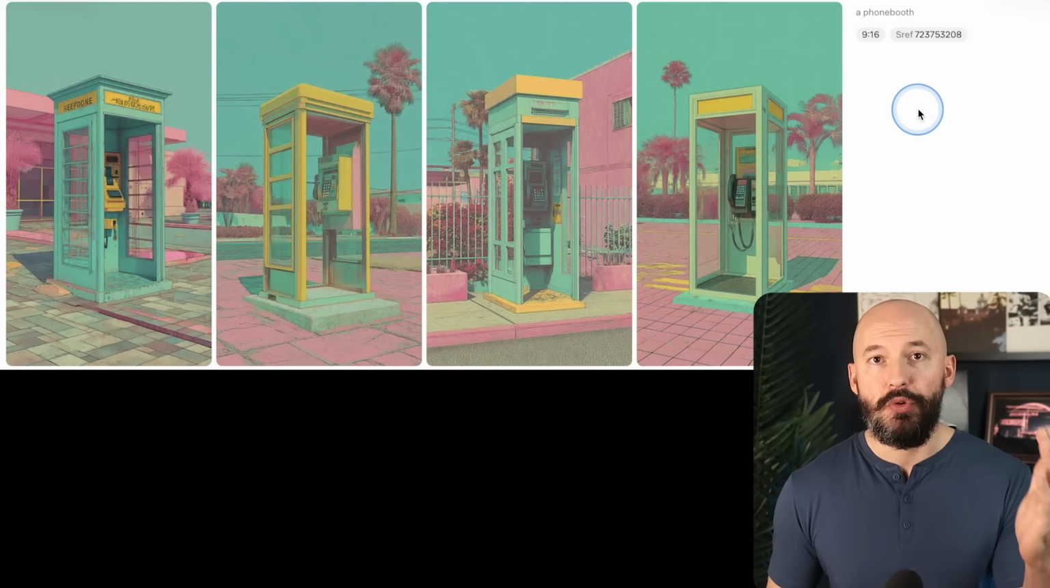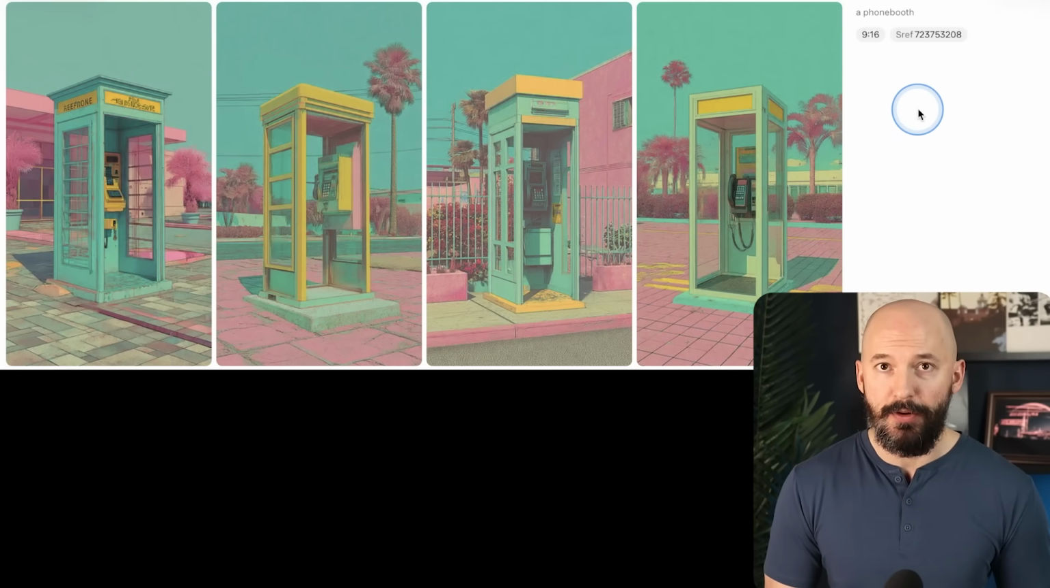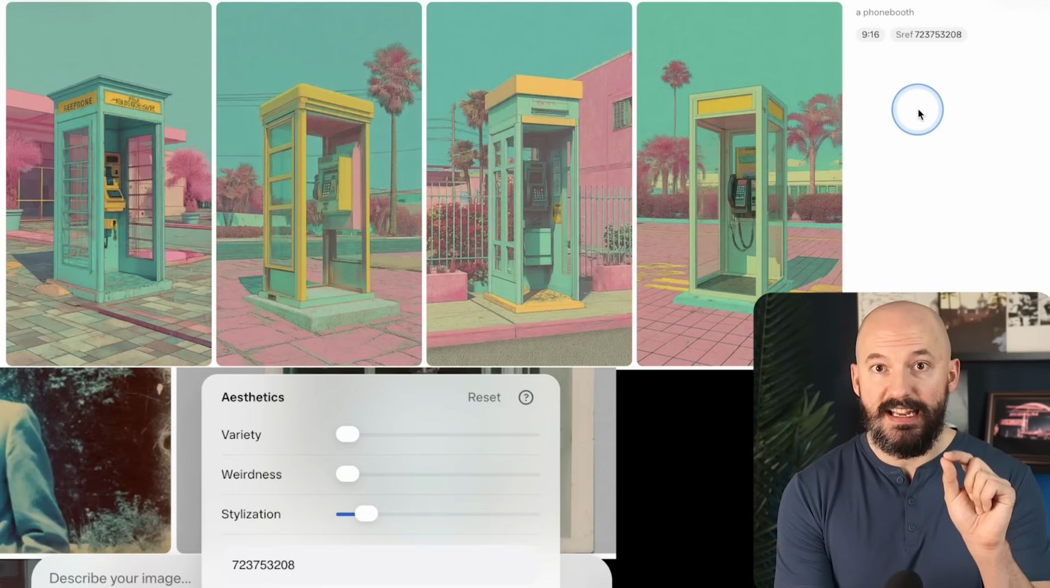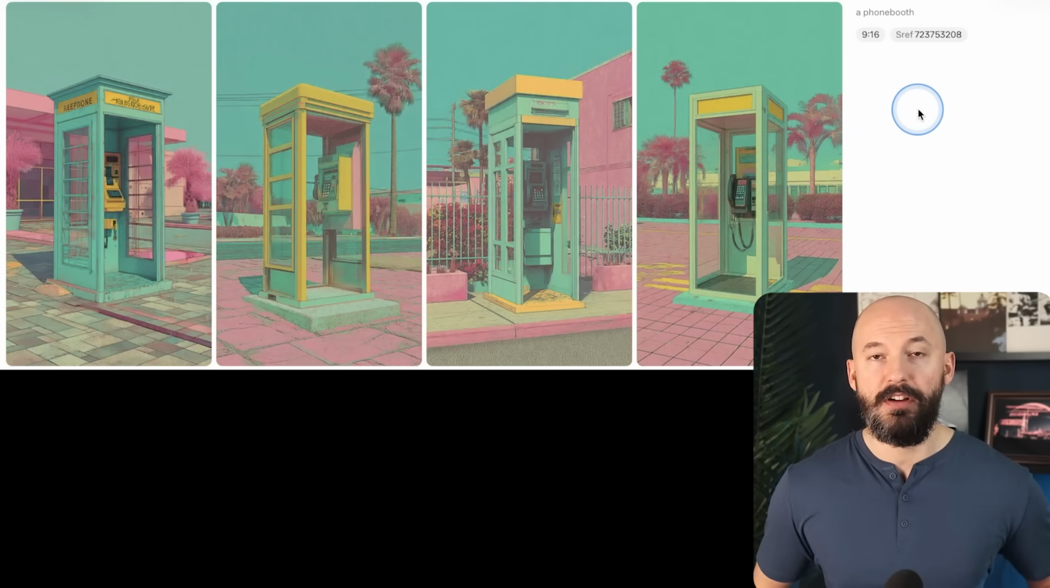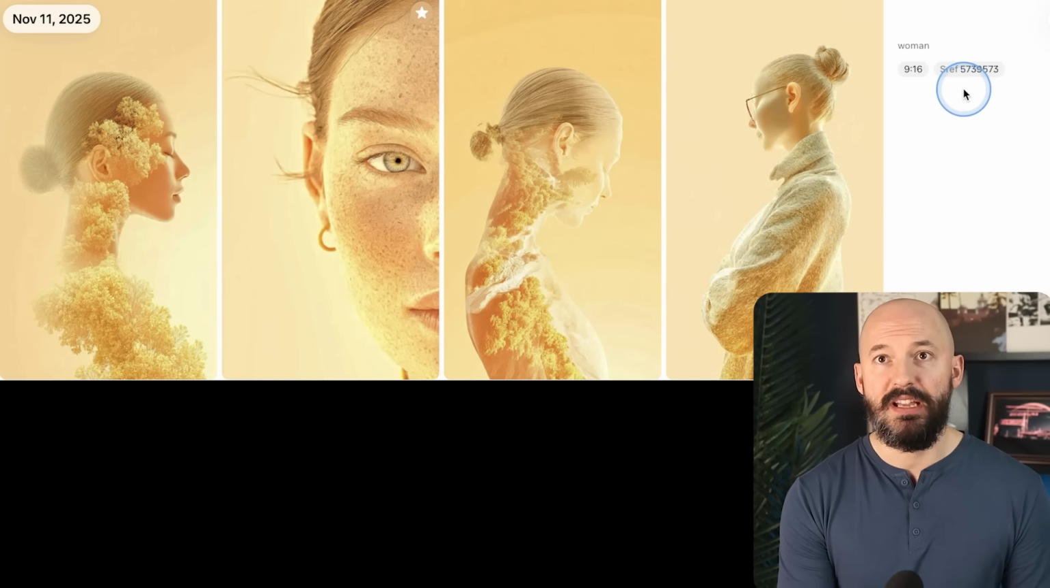--SREF 723753208. If you took that number and put it in this style reference section right here, any prompt you write will look like this. You could input your favorite number, you can type random numbers like I did. Either way, this can be a lot of fun to use. I tried it the other day with this random example. The prompt was super simple, a woman, and it was on this sref code.